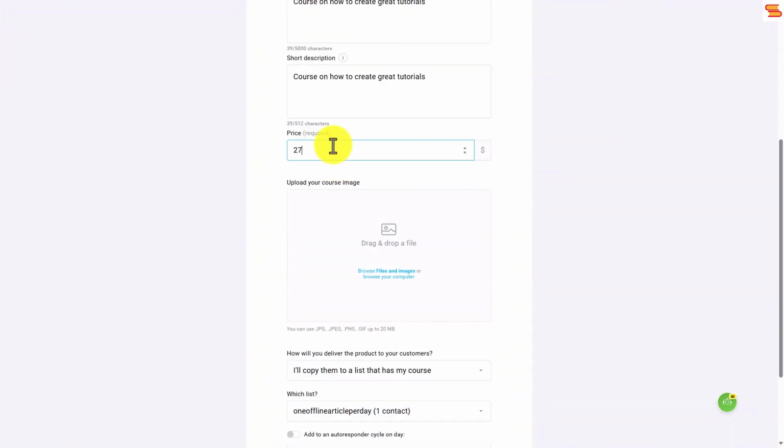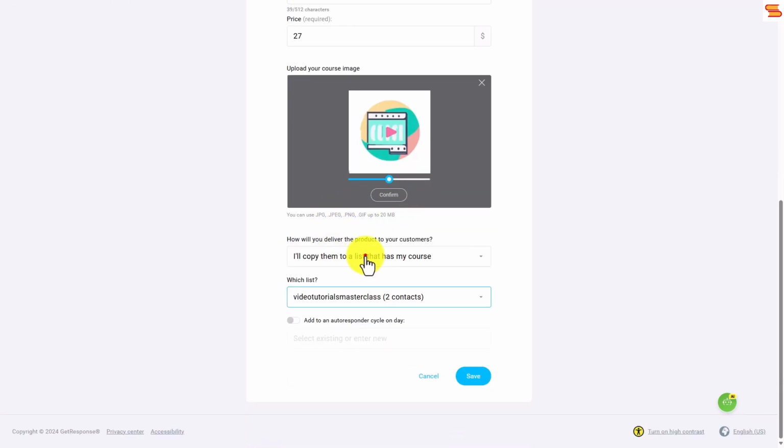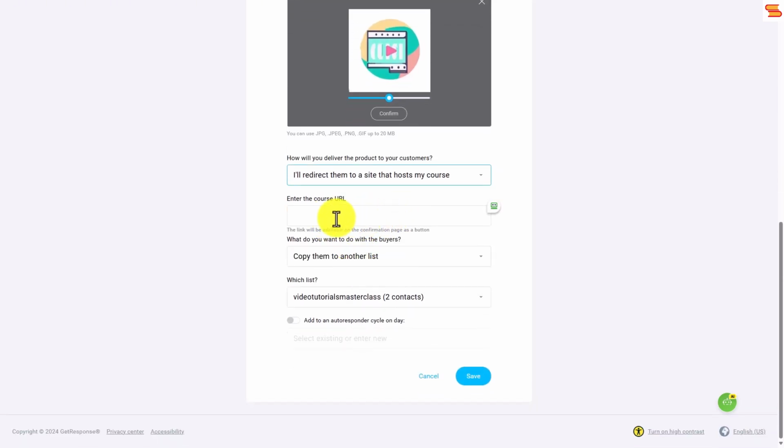You'll then want to set the price for your course. You will then want to upload a course image. You will determine how you will deliver the individuals to your course. And if you choose to redirect people to a site that hosts your course, you can place in the course URL. If you want to have the individuals copied to a separate list, you can do it.